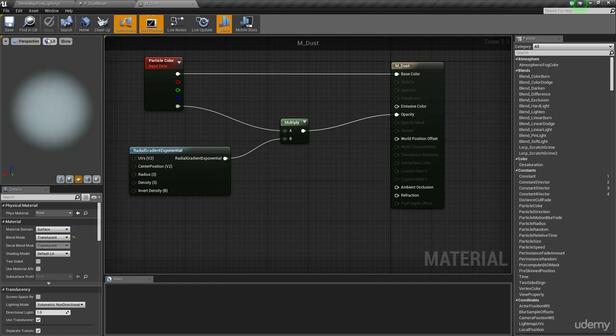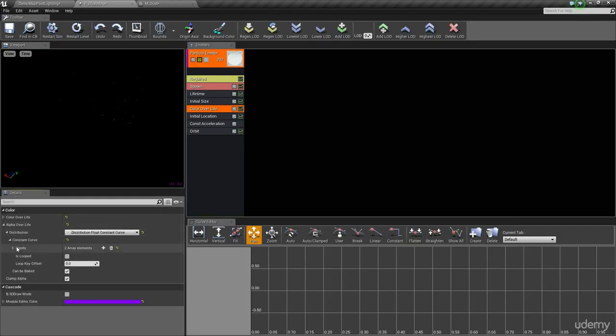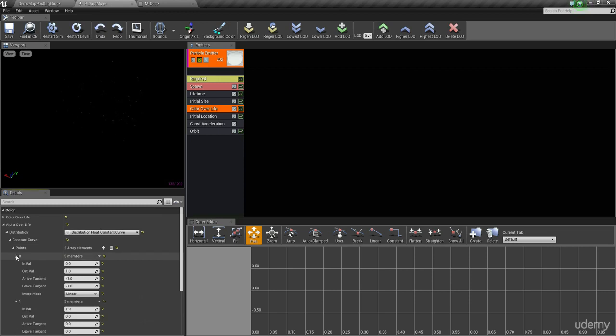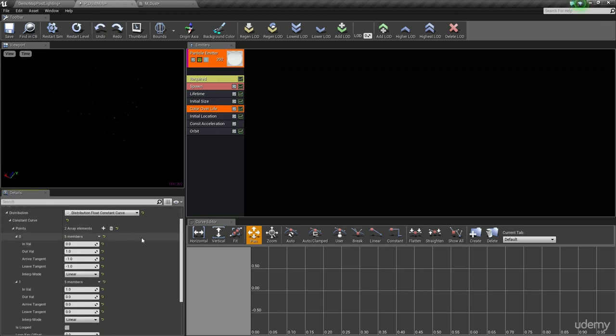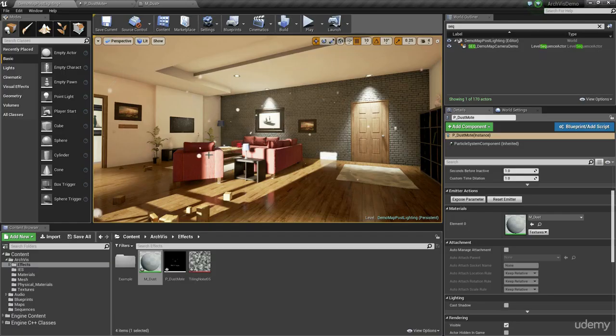I'm going to go back to my dust modes, and in the alpha over life, I'm going to open up these two areas. And you can see that by default, how alpha over life is structured is that at the beginning of your life, so at input 0, the output value is 1, so be fully visible. At the end of your life, so at input value 1, you need to be 0. And if I look at this in the world, you'll see that the particles are slowly fading out over time now, which is a nice start.